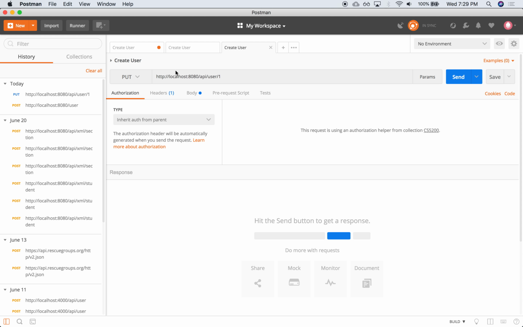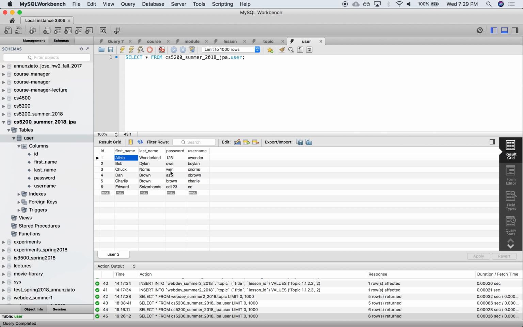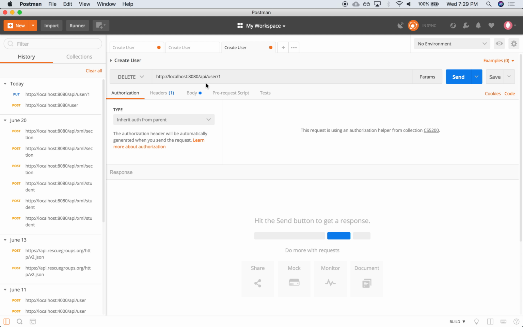That makes no sense. All right, so I'll have a delete here. And I want to remove a particular user. Let's see, who should we remove? Chuck Norris. No, he'll find me. Charlie Brown. He doesn't mind. So we'll remove Charlie Brown here. So we'll do a delete 5, and that's it.